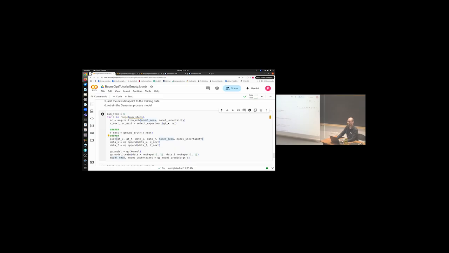So I just copied the training of the Gaussian process model in there. So we make a new Gaussian process model, we overwrite the old one. We train it with the new data points, data X and data F, and now they contain 4 points. Initially we had 3. We added 1 now in the first loop, now they contain 4. So we fit the model with 4 data points and then overwrite the model prediction, mean and uncertainty.